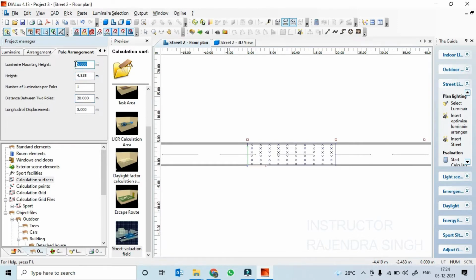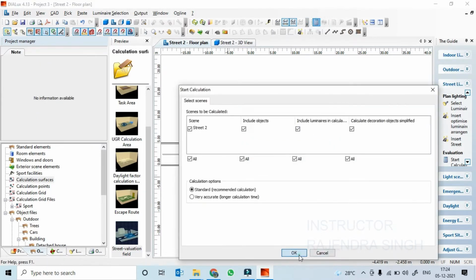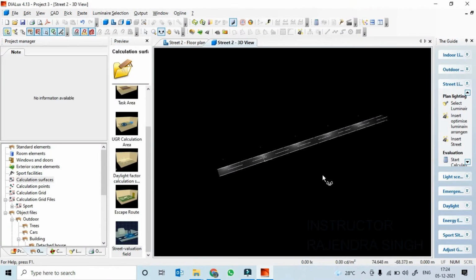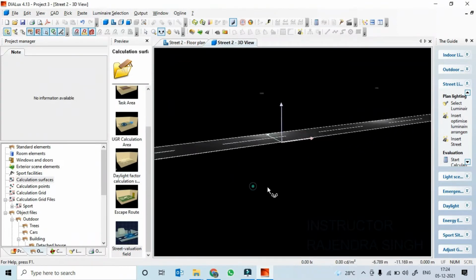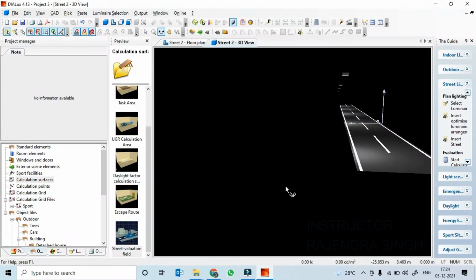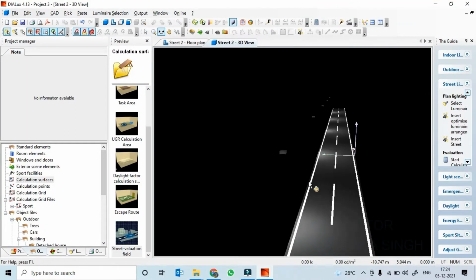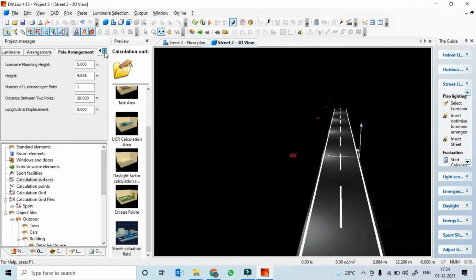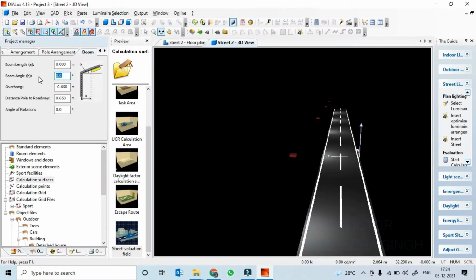We can run the calculation and have a look at how it looks. Now the boom angle is not set here, as you can see. So we have to set the boom angle here. The boom angle has to be another 15 degree. So pole arrangement and boom angle would be 15 degree, and then we can just run the calculation.